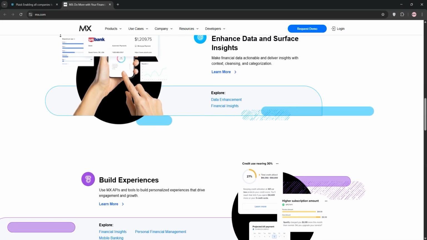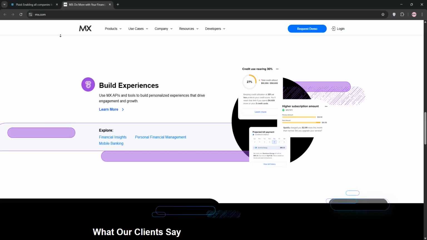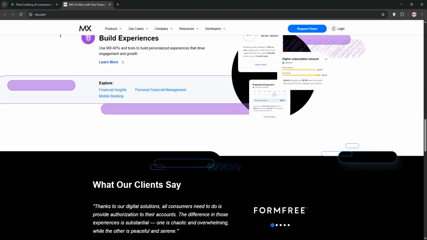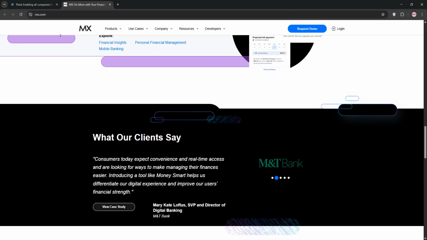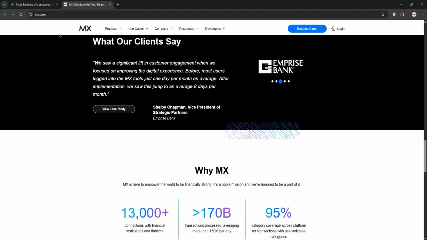So how do they stack up? Making it perfect for startups needing quick, secure connections for payments or lending. MX shines in user engagement, offering pre-built tools and personalized insights. Ideal for digital banking and financial planning apps.